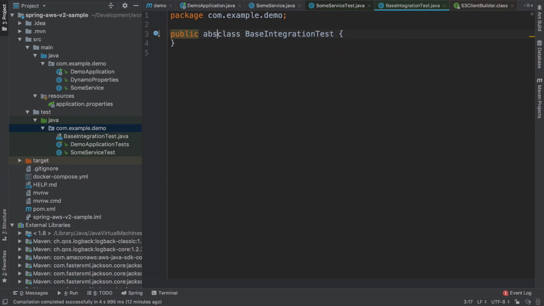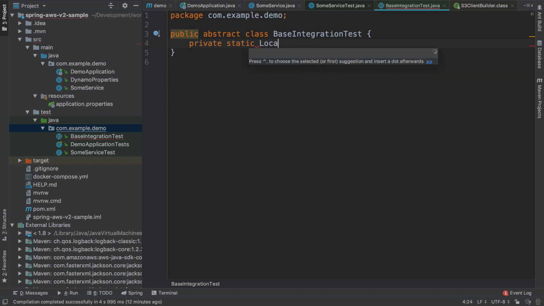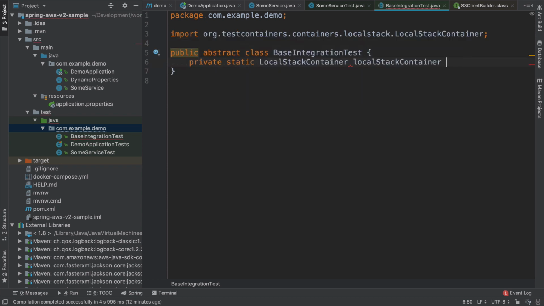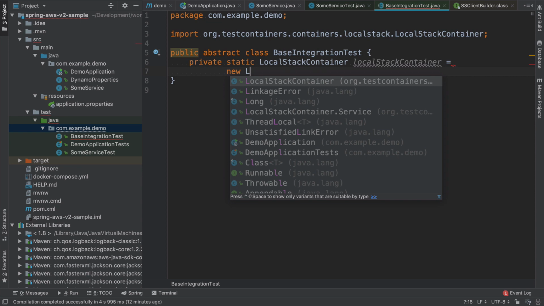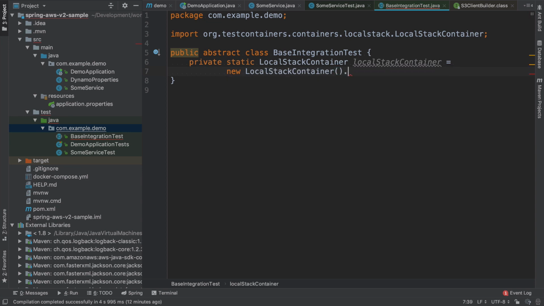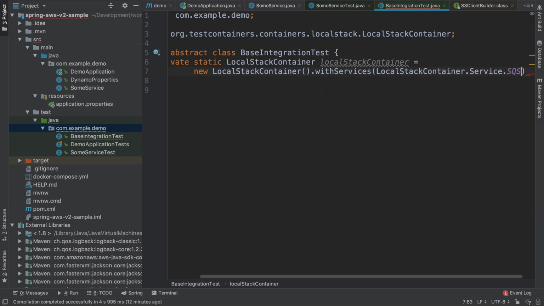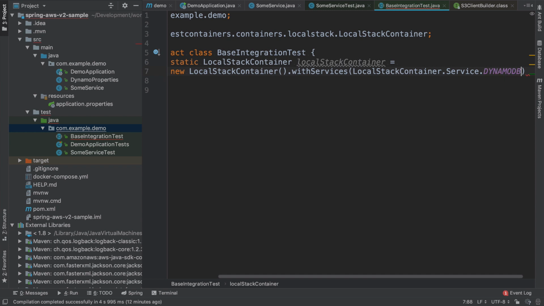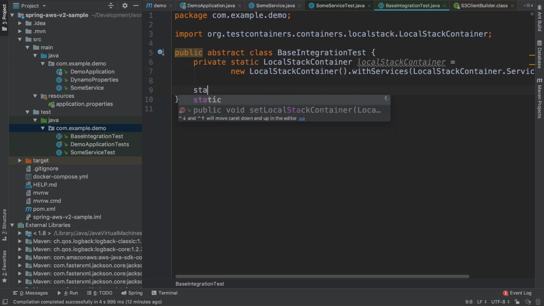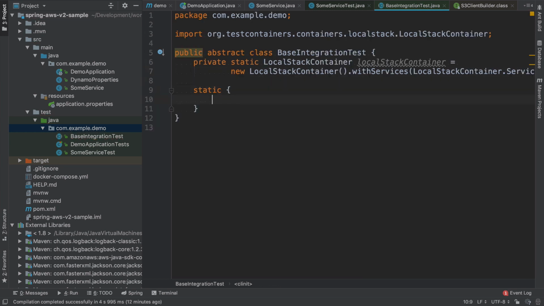And this will be an abstract class in which we will create a static variable of type LocalStackContainer. And this will be a new LocalStackContainer with services, and here we can specify that we want the service, not SQS, but DynamoDB. And then in the static section, we start the container.